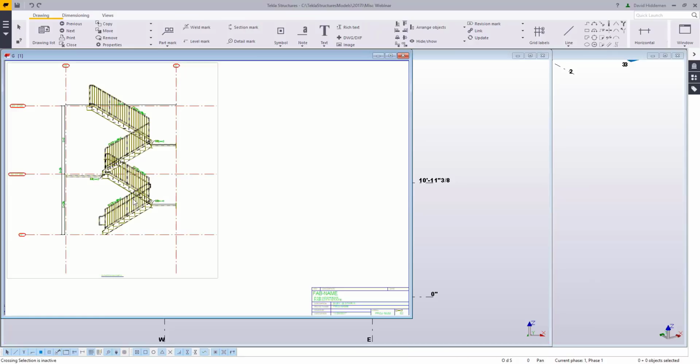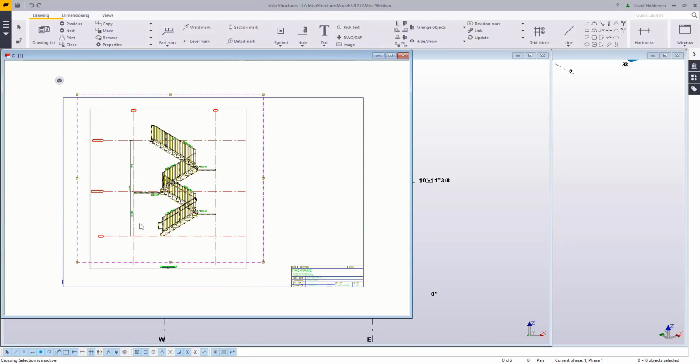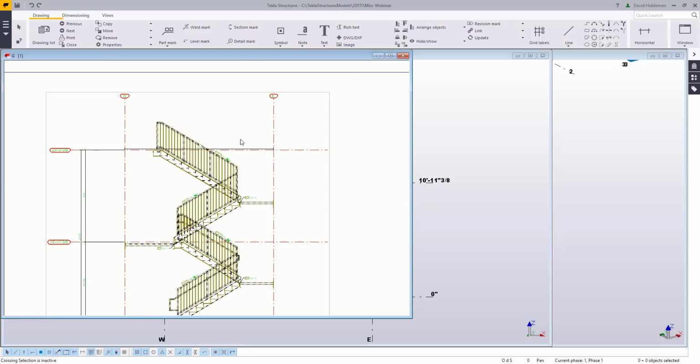Now what Tekla does is it takes a window of that model space and puts it on a sheet. So this window can be moved, it can be rescaled, it can be adjusted in a lot of different ways. Dimensions are created between the grid lines.